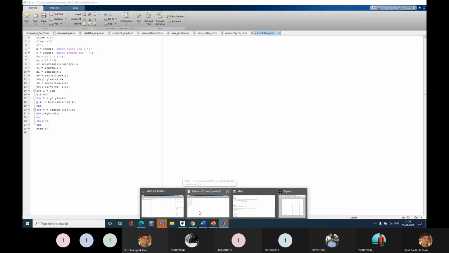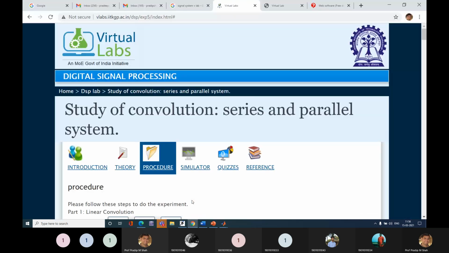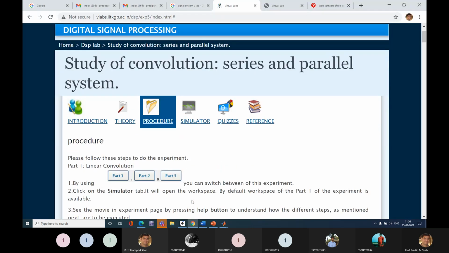Any query or anything from your side? Is this algorithm understood? The main thing is this algorithm. Okay, so I hope that you understood all this.